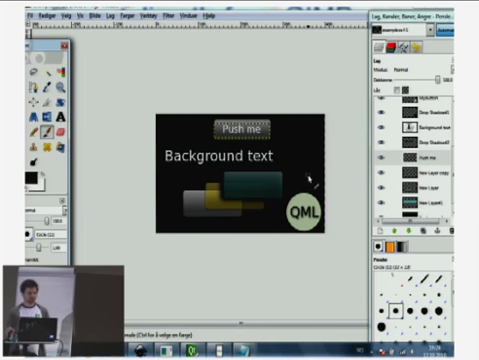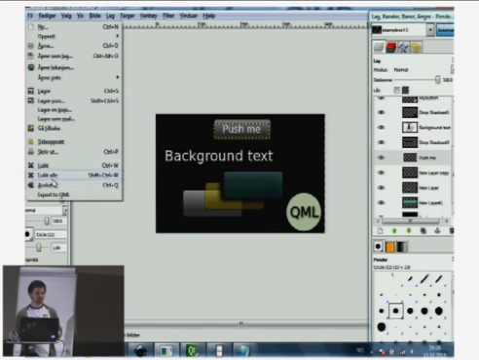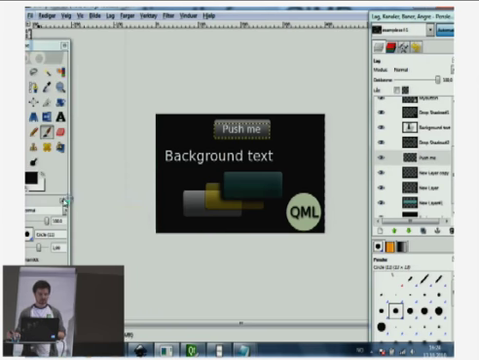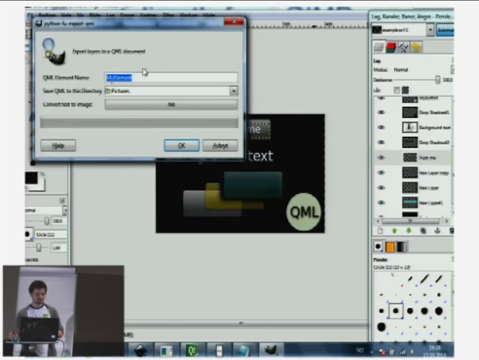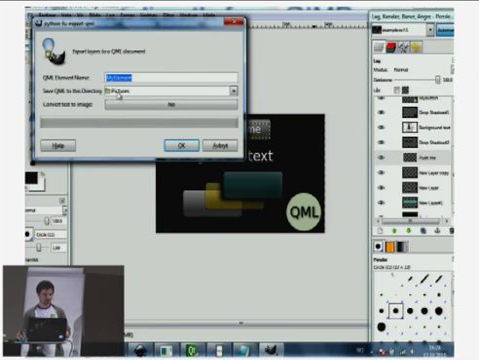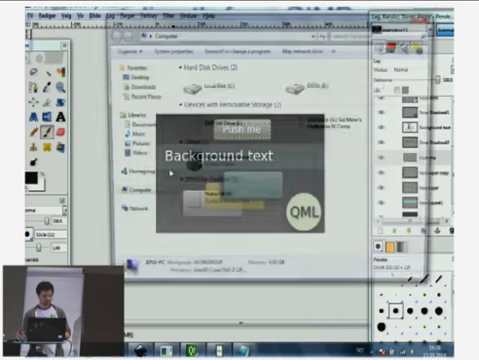So I wrote a quick exporter. It's just a script plugin for the GIMP. I have the exact same thing written for Photoshop. And you can just go in here. I will dump it on my desktop for now. I'll call it my element. And you can see I'm dumping all of these items directly on my desktop.